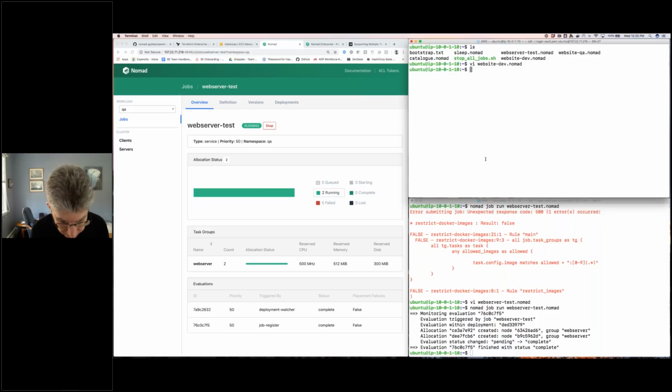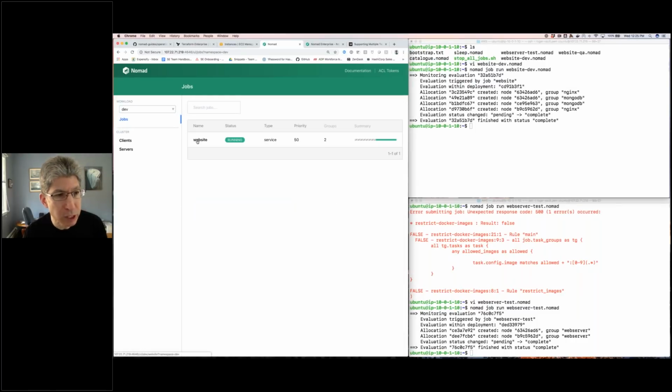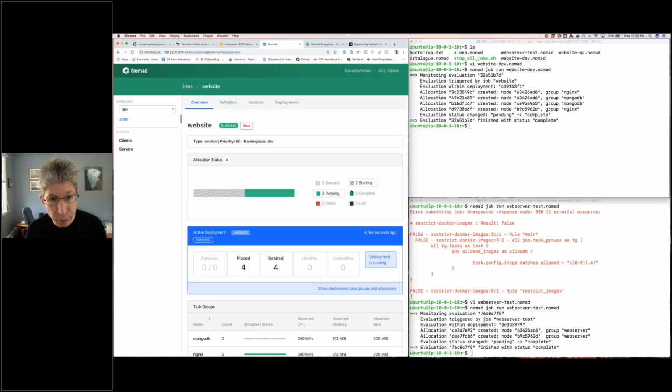Okay, so let's have Alice run that job. So nomad job run website dev. She's allowed to run that. It's going along, and we can go look at the dev namespace, and we see that that job is now running. It's still being deployed. Two of them are running, two of them are still being started, but that's all good.